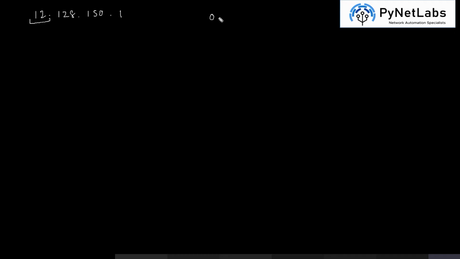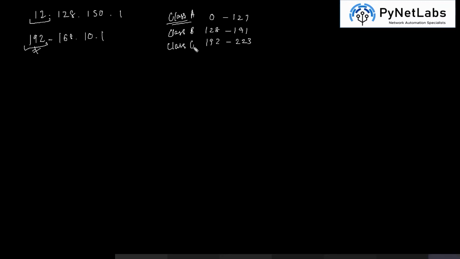When we look at the ranges, which are 0 to 127, then 128 to 191, then 192 to 223, we just have to check in which range 12 is available. So when we look at the value of octet number 1, we can identify that it belongs to class A. Similarly, if we talk about an IP address of class C, 192.168, we'll check the value of octet number 1 and find whether it is from class A, class B, or class C. So as we can see, 192 belongs to class C. So it's a class C IP address. This is how you can identify the class of an IP address.